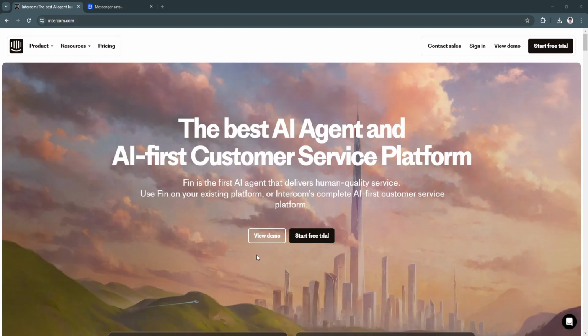So, before we begin, first, what is Intercom? Intercom is a customer communication platform that combines CRM capabilities with live chat, email automation, and knowledge base management. Designed for businesses of all sizes, Intercom provides a unified inbox for customer support teams, enabling seamless communication across multiple channels. With Intercom, you can proactively engage your customers, resolve their issues quickly, and gain actionable insights into their needs, all while personalizing their experience. So, now let's get started.